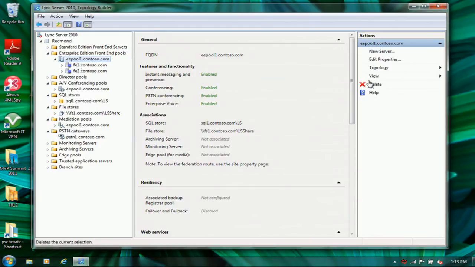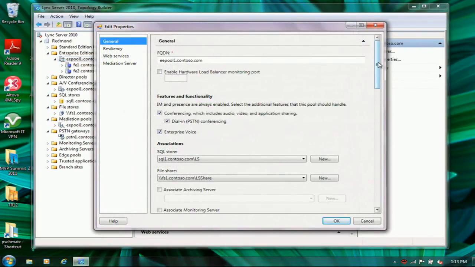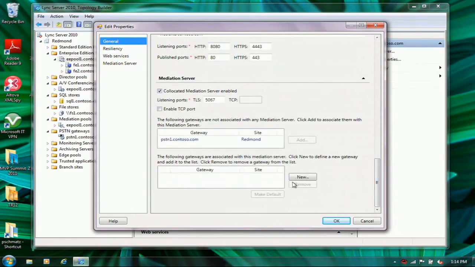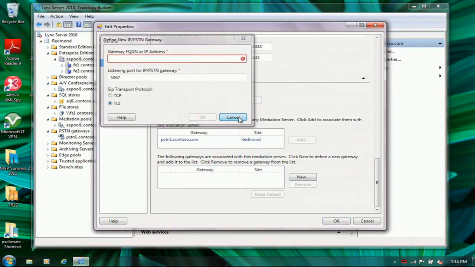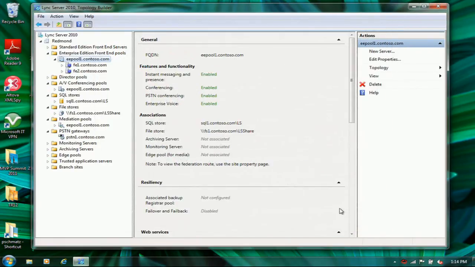So let me go ahead and do that. I'll go to my front-end pool. I can go either here in the edit properties, or over on these edit properties, and I launch my property page, scroll down to my mediation server, and associate it here. I will click add. This is from a list of available PSTN gateways, and I add this and assign it to this site. Click OK. And now my validation is successful, and this PSTN gateway is enabled.